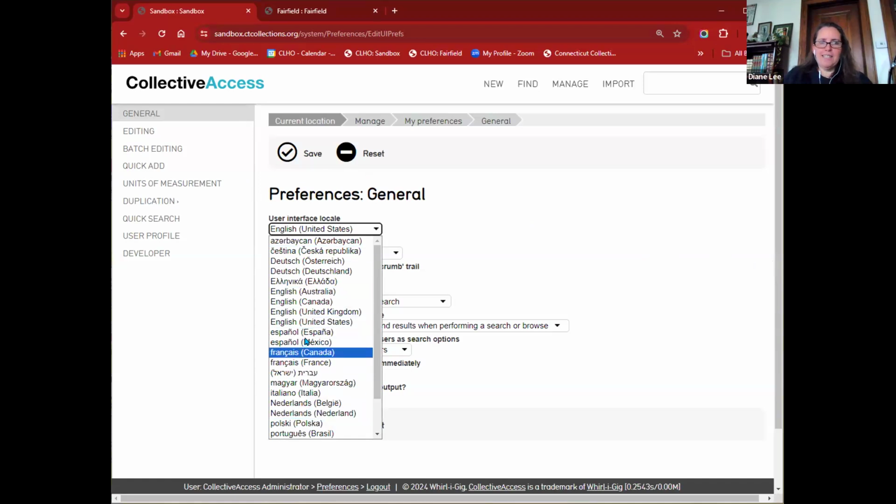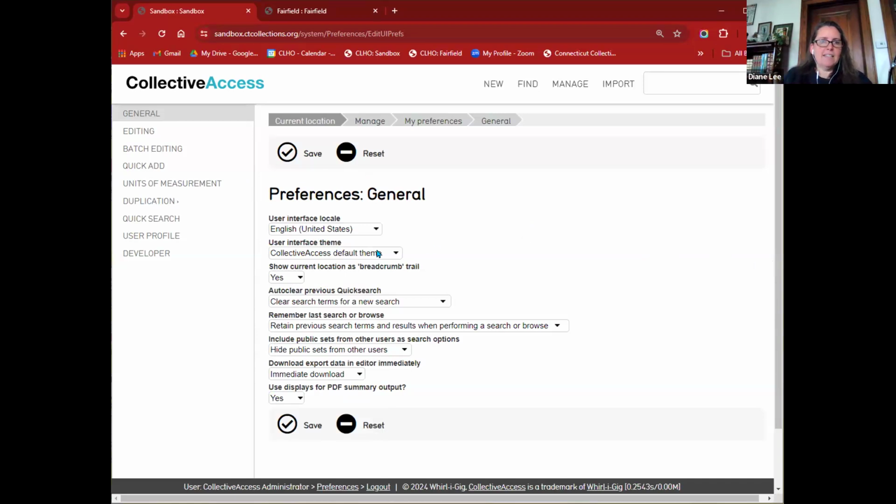If you choose any one of these, it'll change the locale to something completely different. The interface theme, we only have the CollectiveAccess default theme. There's nothing else fancy with that. You can also, and this one I really liked, show the current location as a breadcrumb trail.